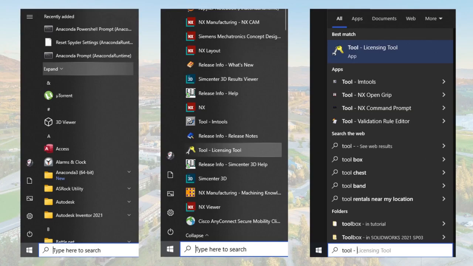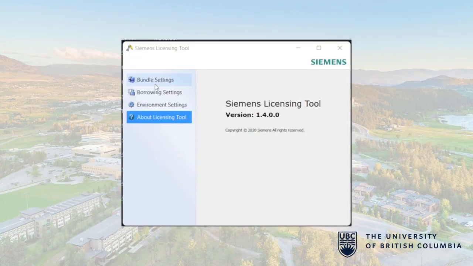Next, we will need to look for the licensing tool app. There's a few ways to accomplish this. My personal favorite is to click the Windows icon, go to the recently added, and click Expand, and it will show all of your recently added apps, as demonstrated on the left and middle panes. If you're having trouble finding the licensing tool, you can also search it in the bottom search bar and then open it from there, as demonstrated in the right pane. The Siemens licensing tool will look like this.